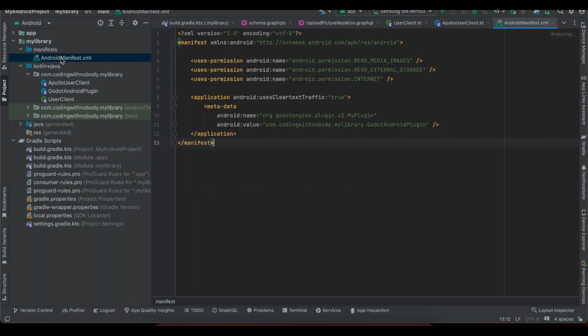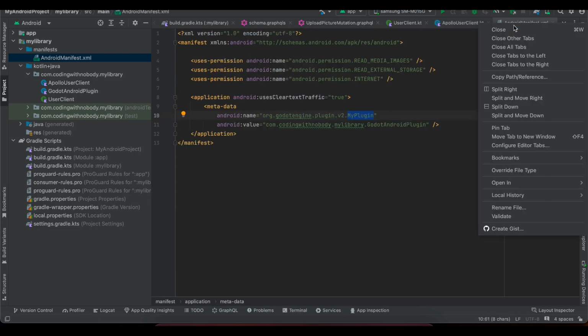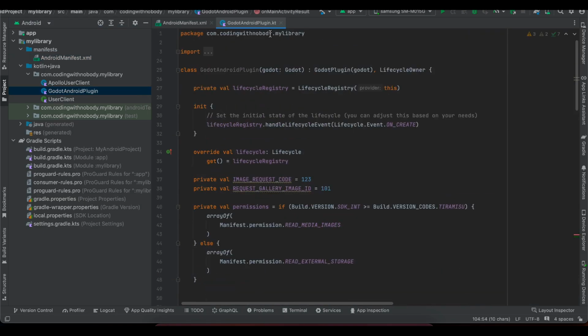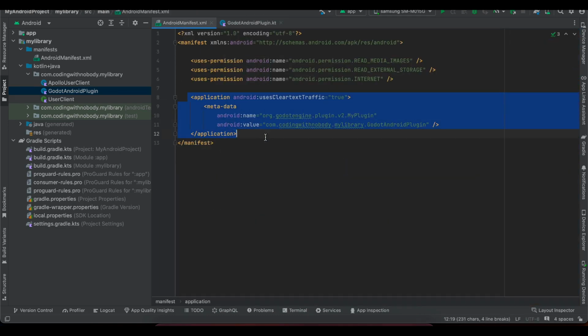Next you will have to go to AndroidManifest.xml. Here I have added 3 permissions: read media images, read external storage and internet. I copy pasted this from the Godot documentation, and I added this bit of code because my Node.js backend is hosted locally. Here this should be your own package name and this should be your plugin name. In case you forgot, I'll show you over here. This is your package name and this is your plugin name. Just copy paste this and change the values according to whatever you have set.